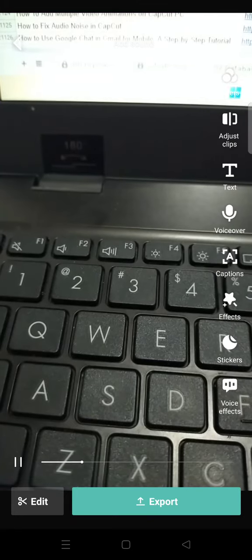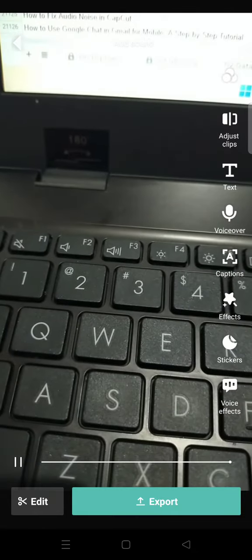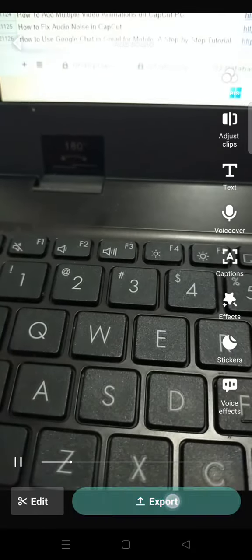Here you can also edit it with filter, adjust clip. You can also edit the text. You can add some voiceover, caption, effects, stickers, and also voice effect. And after that, you can click on export, and your prompter video will be saved to your gallery.